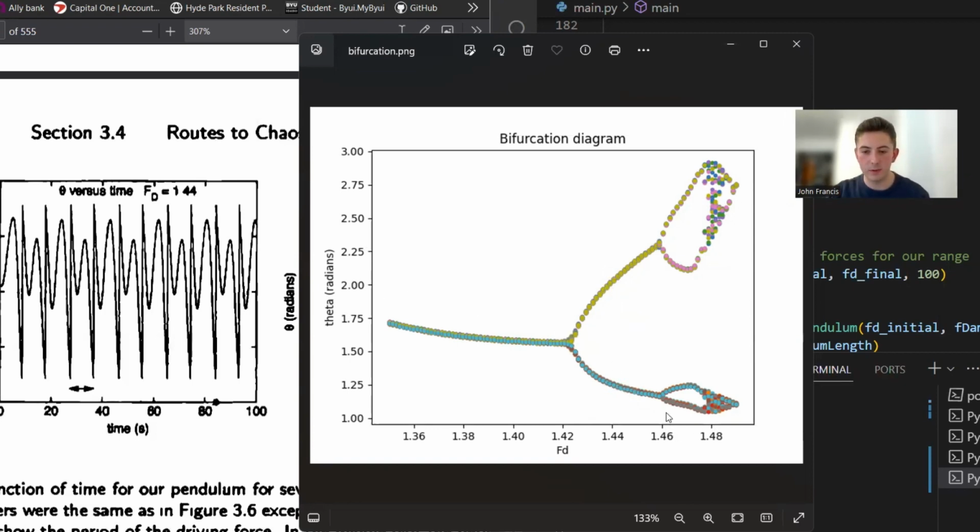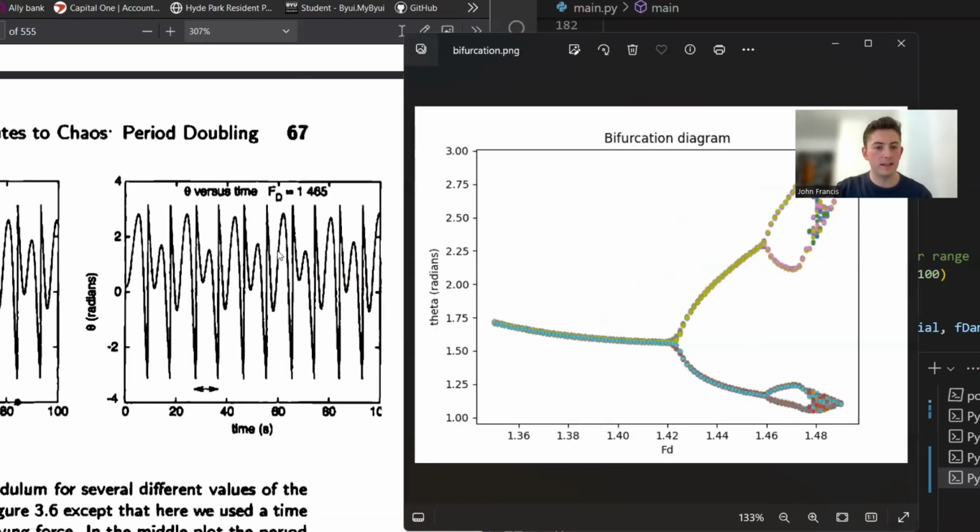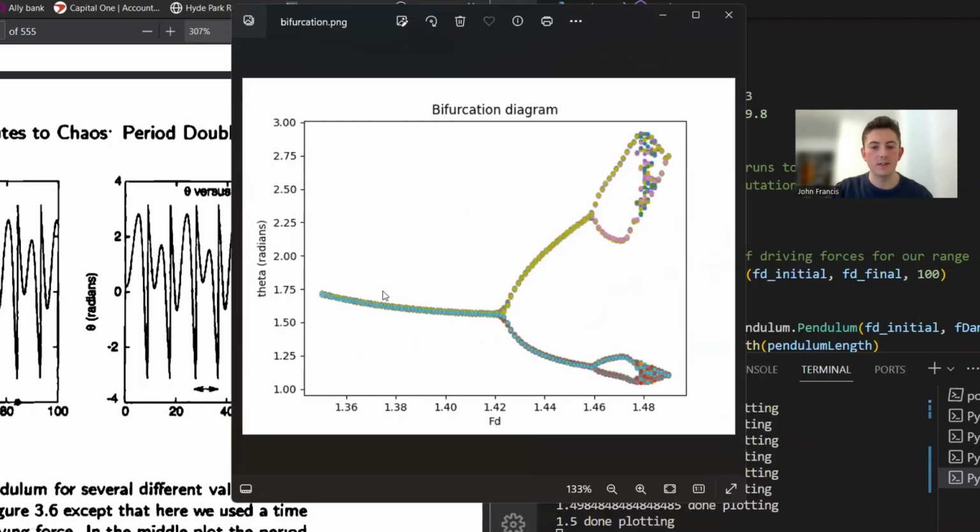Again, over here in the 1.46 to 1.48 range, we should see 4 periods of the driving frequency for every one period of our pendulum. And if we look over here on the theta versus time graph, we see just that. So this bifurcation diagram shows us how our system descends into chaos. It starts off non-chaotic for all these different driving forces, then all of a sudden it branches out. So it could be one or the other, and then all of a sudden past 1.48, it goes into complete chaos.